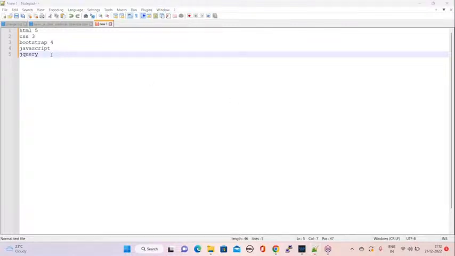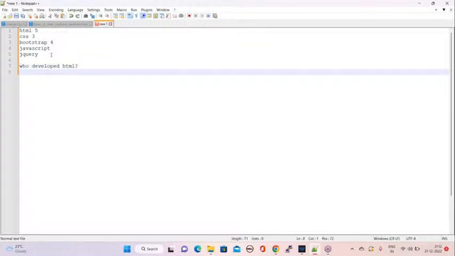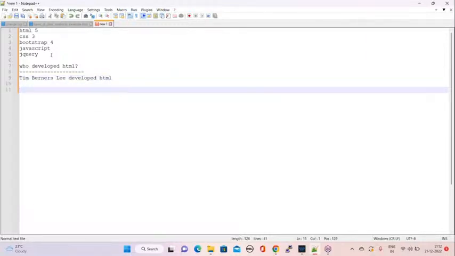Okay, right. So now, first thing is, who developed HTML? Who developed it? Tim Berners-Lee. He developed HTML. Clear, everybody? Tim Berners-Lee developed HTML.